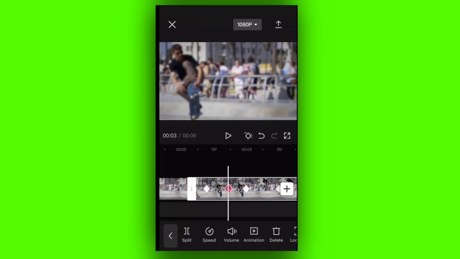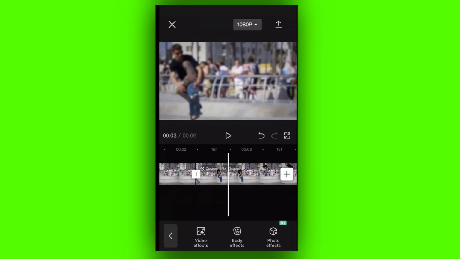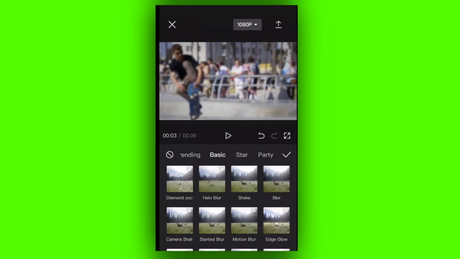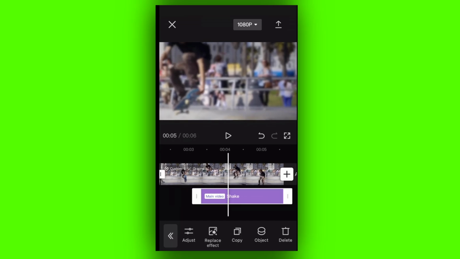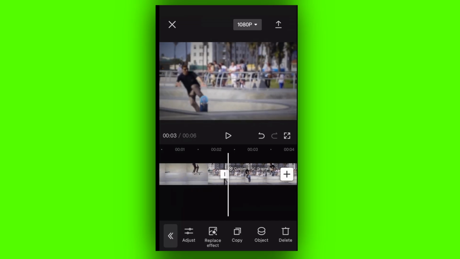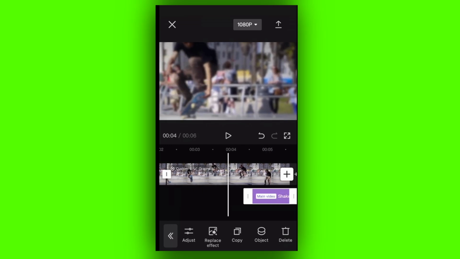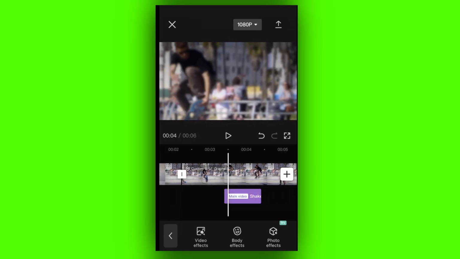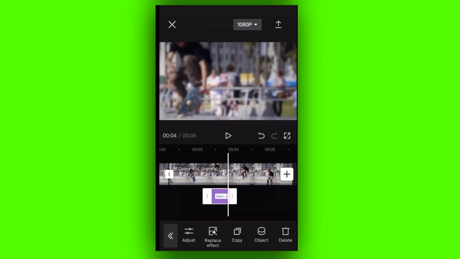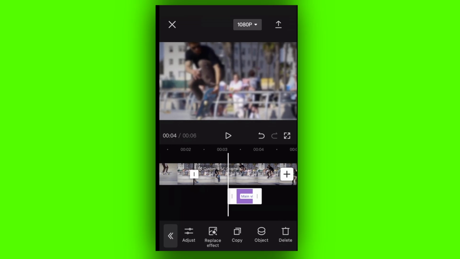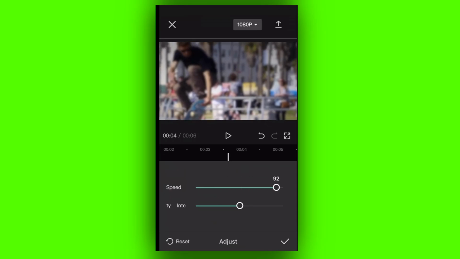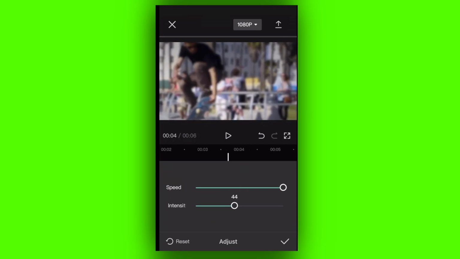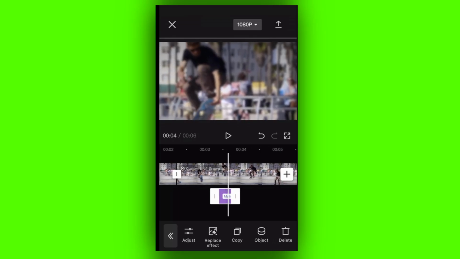Okay. Now the next step, we need to go to effects, select video effects, and here make sure you select shake. Okay, and add this effect only for a small part of the video. Okay, and it's this one. Is the frame that you're trying to capture, and it's this frame that I'm trying to capture, and add this effect. And now you simply click on this effect, select adjust, and intensity to around 40 or 60, around that age.